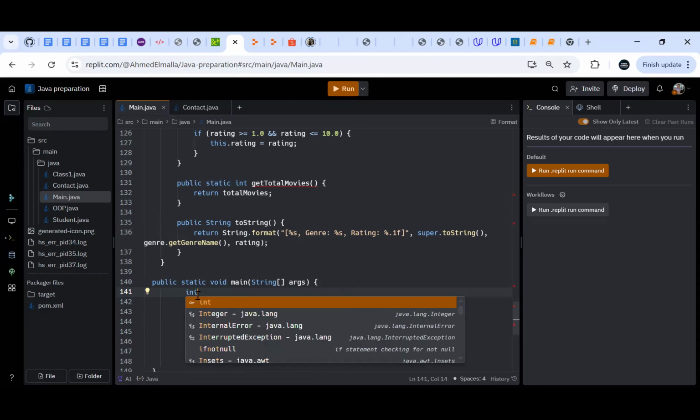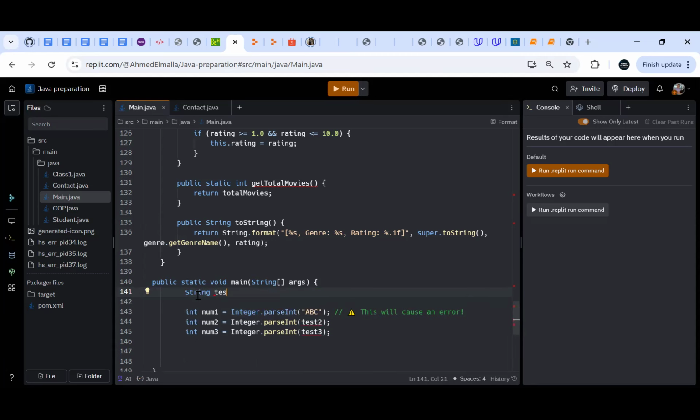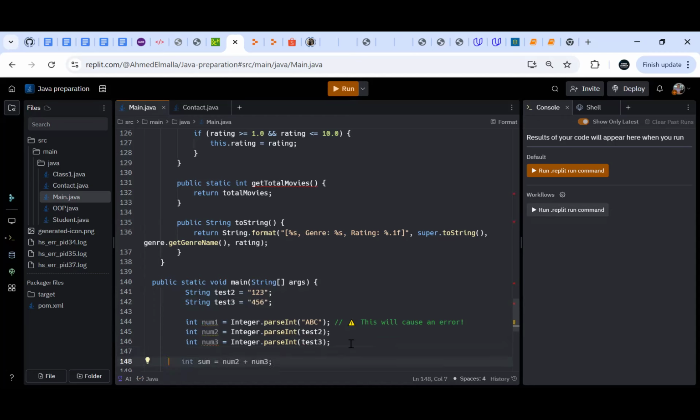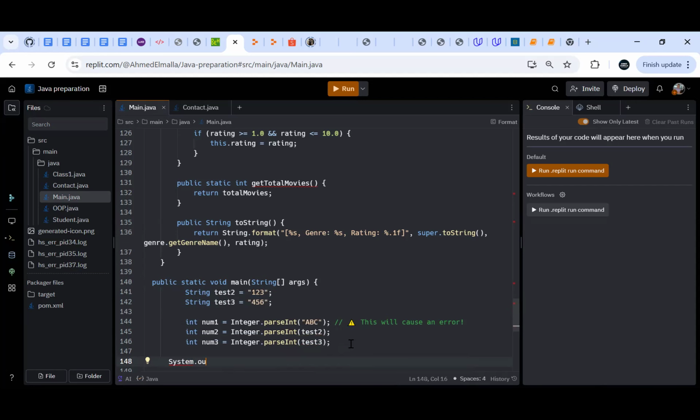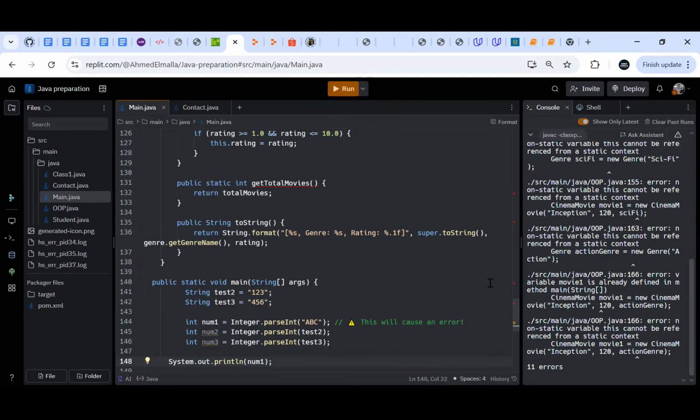Yes, I'm trying to define, okay, I can put here a string test one, and I put test two also like that, and test three. So this is for this and this, and then I would try System.out.println number one. Let's try to see what this will produce to us.